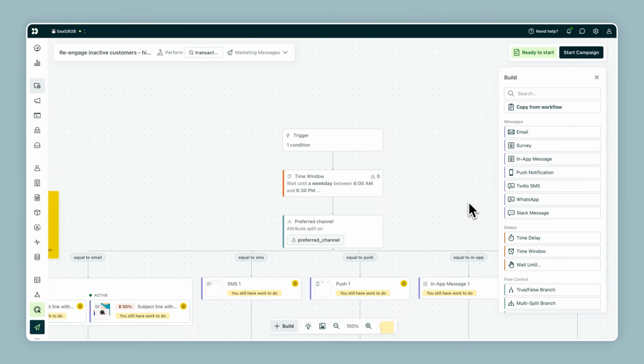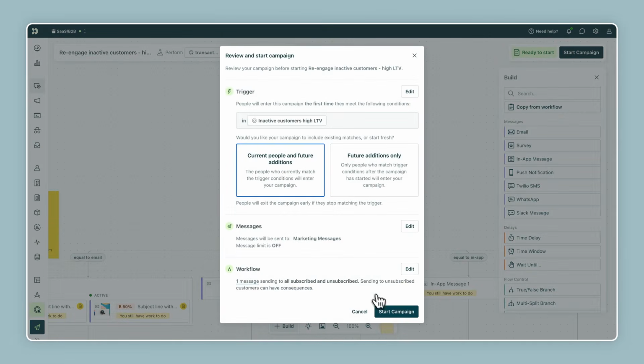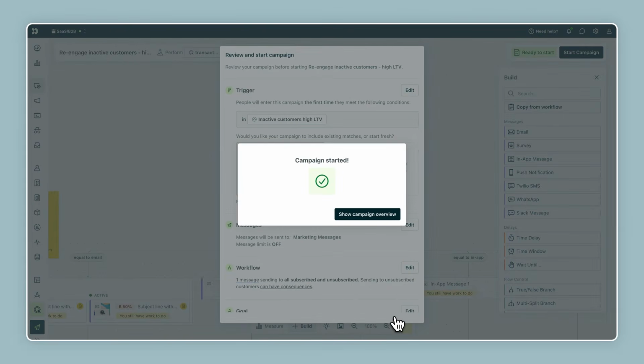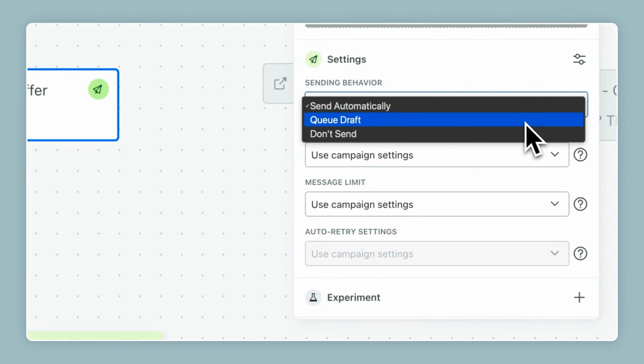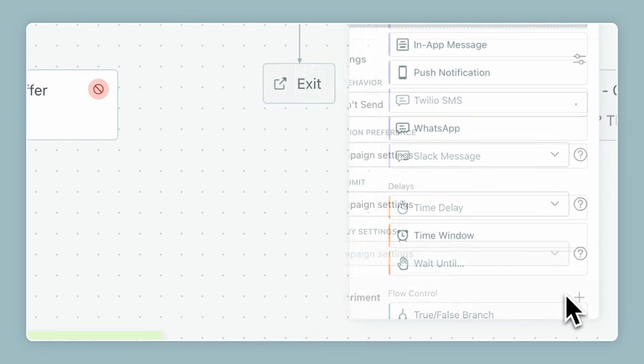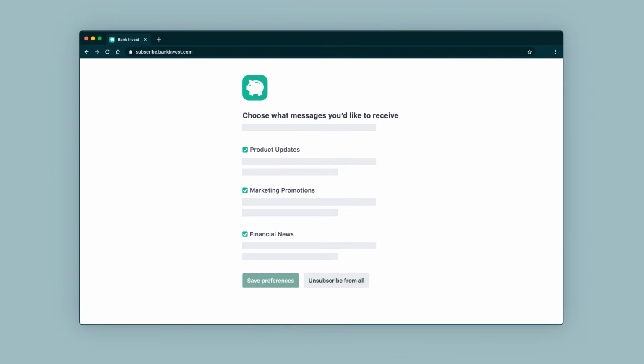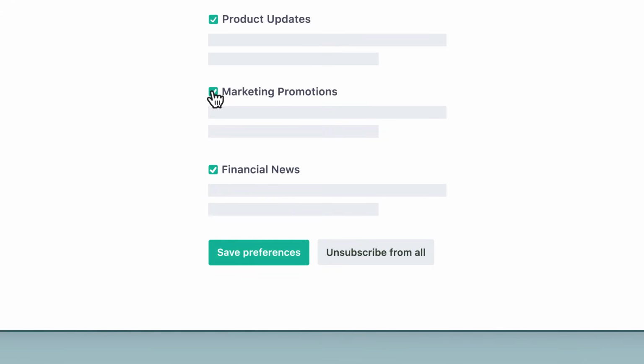When you're ready, start the drum roll and set your campaign live. Need to make edits? No worries. You can make changes while your campaign remains live. Set messages to queue drafts or don't send. Lastly, use our subscription center to reduce unsubscribes by allowing your audience to opt in and out of topics.